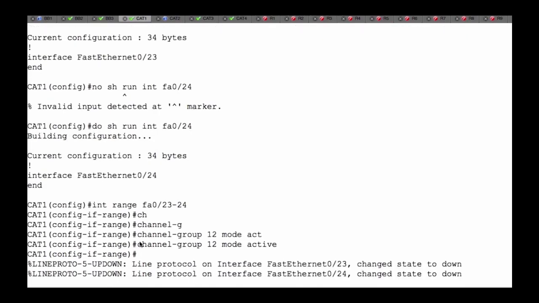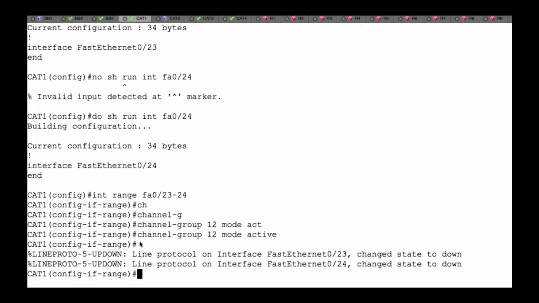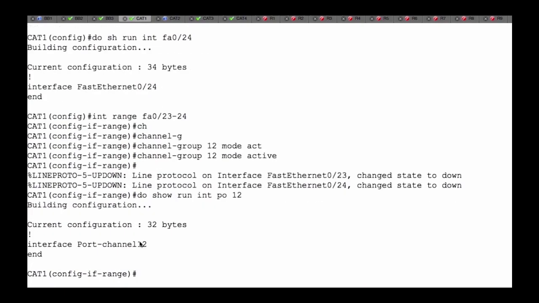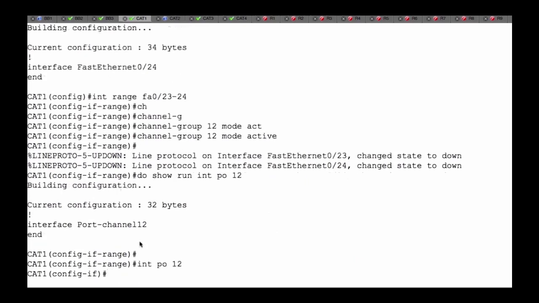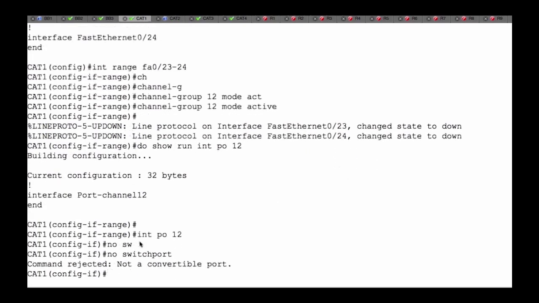So any moment now I should get a message that says Po12 was created. Oh, it already created it when we accidentally did the config. Do show run interface Po12. Yep, already made it. So if I come in here and say interface Po12 and I say no switchport, notice it says it rejected the command, not a convertible port. Now what I have to do is I needed to do the configuration under the range command.